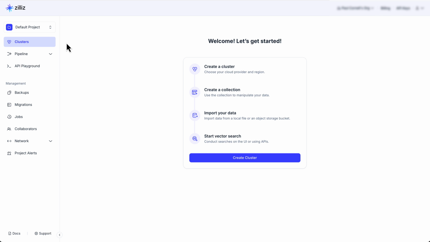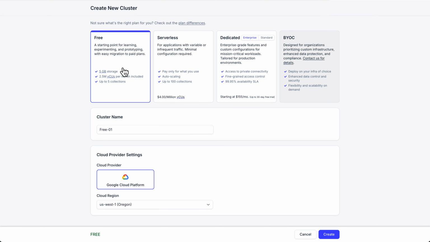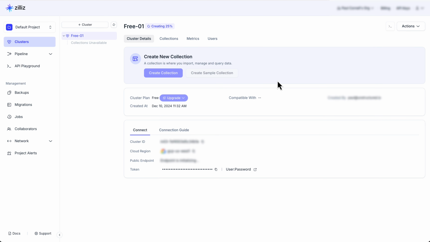To create a cluster, first select the project that you want to use, click Clusters, and then click Create Cluster. For this exercise, I'll be creating a free cluster type. So I'll click Free. I'll leave the rest of the defaults, and then I'll click Create. It will take a few minutes for this cluster to be created. Alright, the cluster is now running.